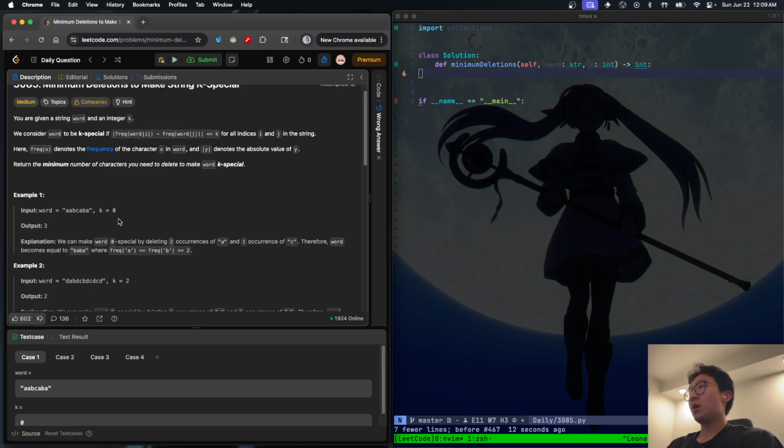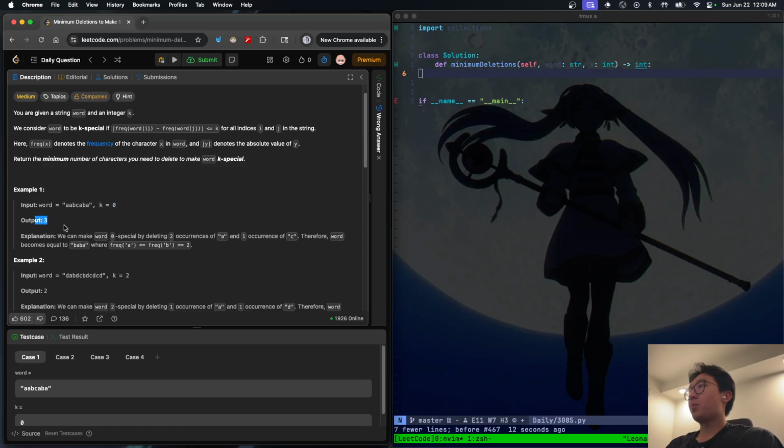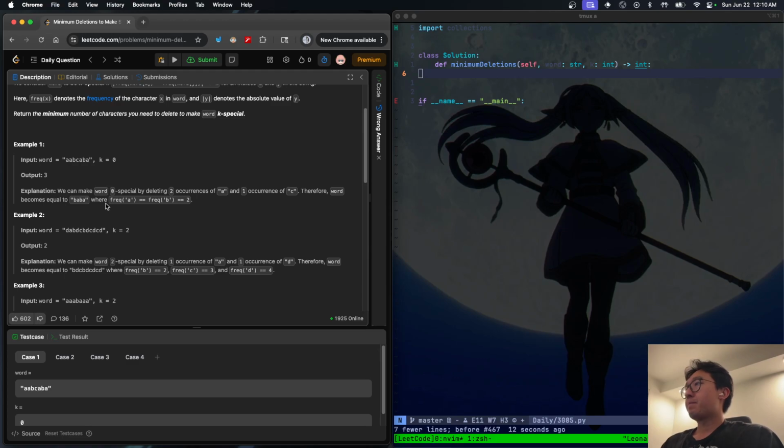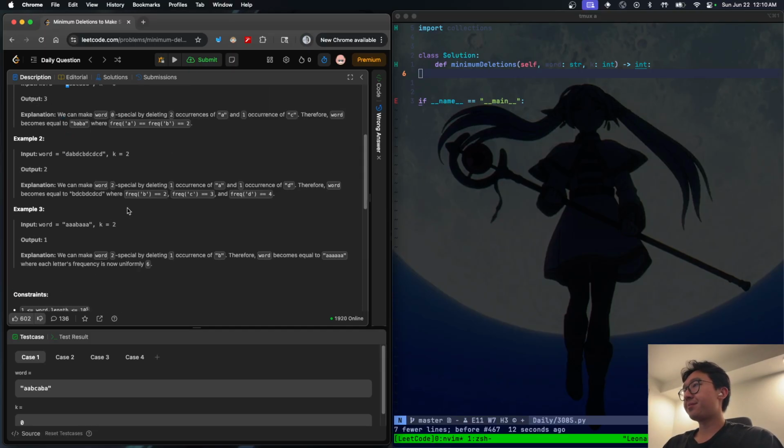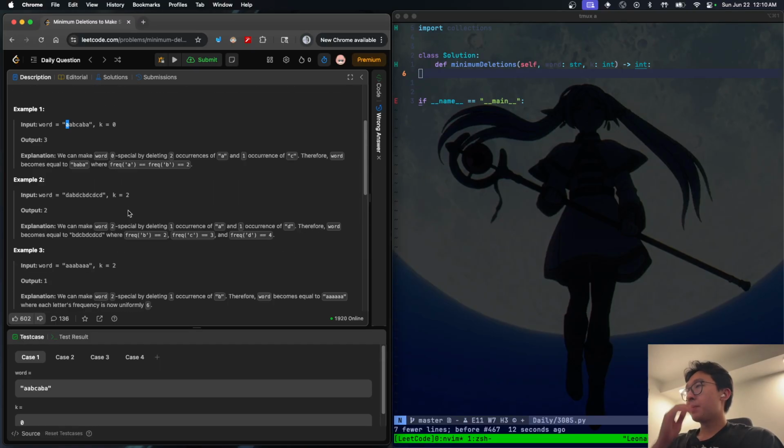So in this case, we have k equal to 0. The output is 3 because the best case here will be removing the c, and then removing an a and another a. Then we have b, b, a, a. So the frequency of a is 2, and the frequency of b is 2 as well. So that matches k. And of course, if the frequency of a is 4, the frequency of a minus the frequency of a will always be 0, so we don't have to worry about that.